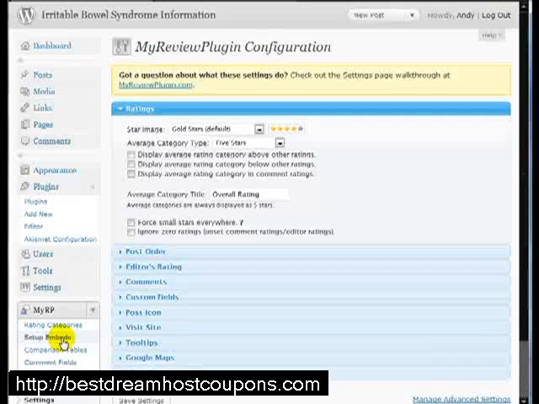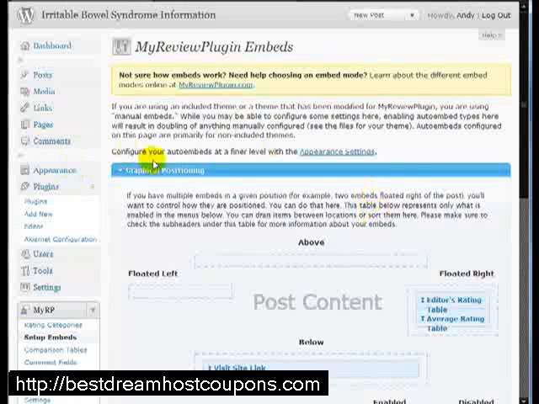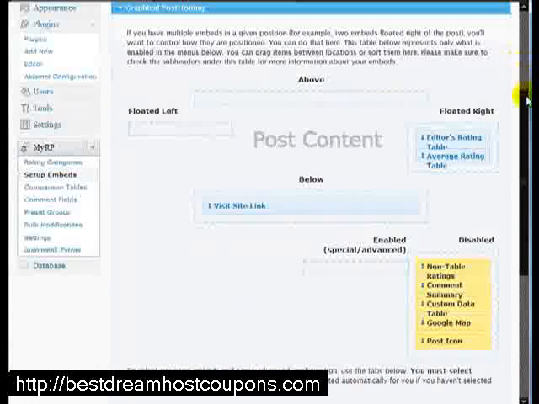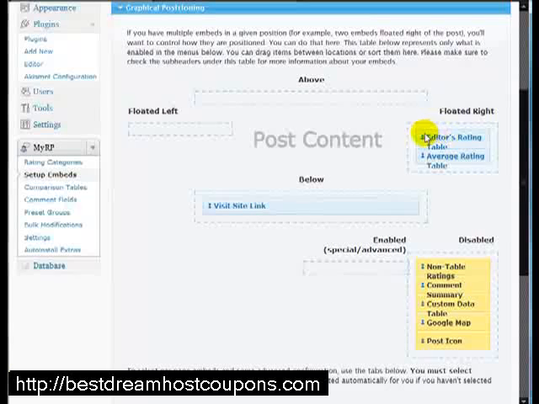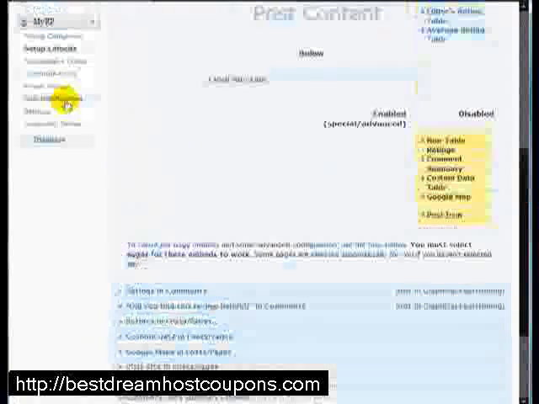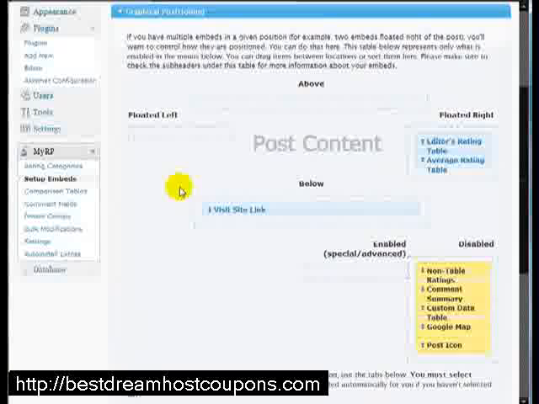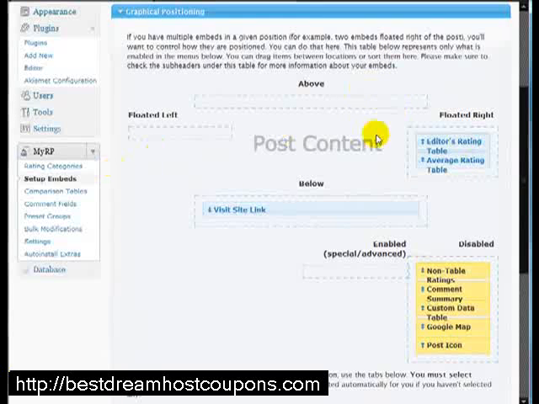Now just to show you the final thing here, if you go back and look at the Setup Embeds, we've been using these menus down here to set it all up without using the graphical positioning. But if you look at the graphical positioning now, you can see what we've got: floated right, editor's rating table, average rating table, and the visit site link. So as we've been using these menu items down here and in the settings, the plugin has actually been adding it to the graphical thing, so we could actually just drag and drop things straight onto there.